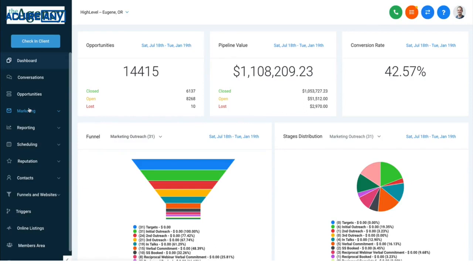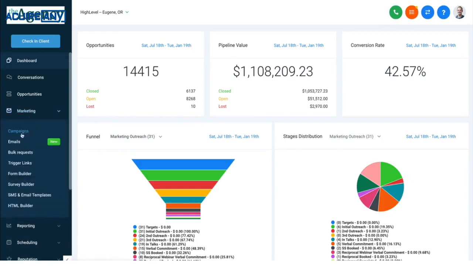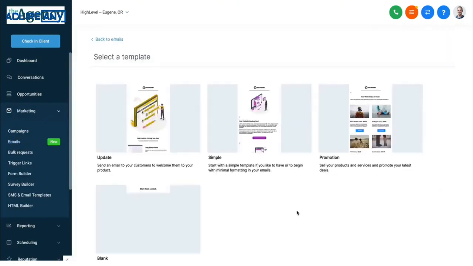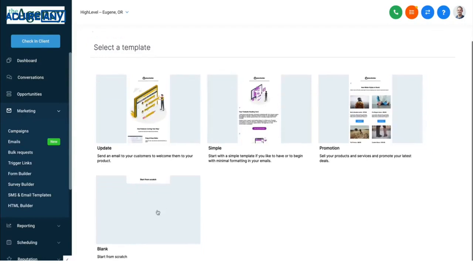To create an email in the new email builder, click the Marketing tab and then select Emails. Then select Create Email at the top right. You'll then have the ability to choose a template if you'd like to get a head start, or choose blank if you'd like to build an email from scratch.